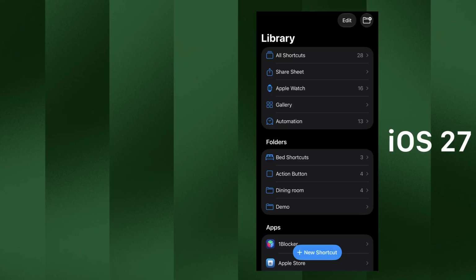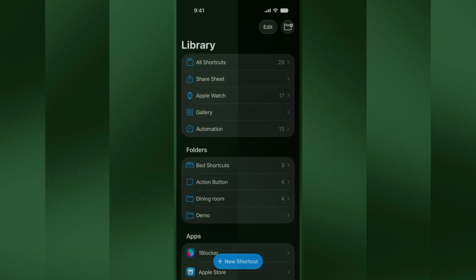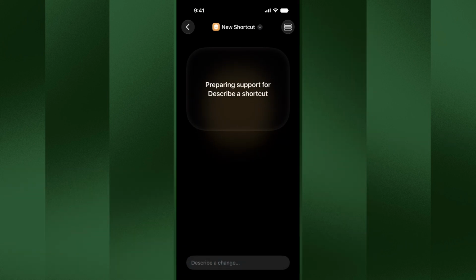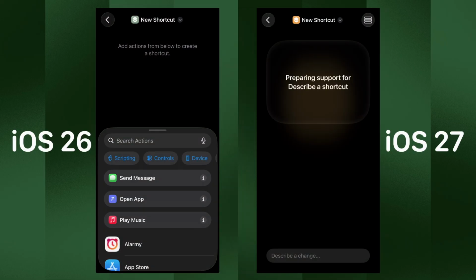The app has different user interfaces based on your iPhone's current version. On iOS 27, there's a new shortcut button at the bottom of the screen. Tap that and you'll get to this screen. For people on older versions of iOS, there's a plus button at the top right corner of the screen. Now we have two different screens. One is for iOS 27, while the other is for iOS 26 and older.